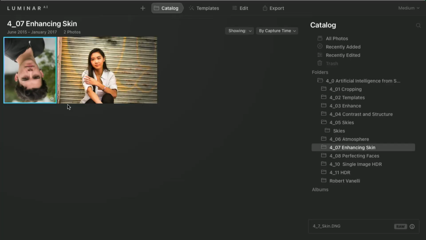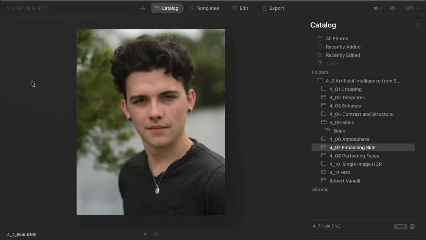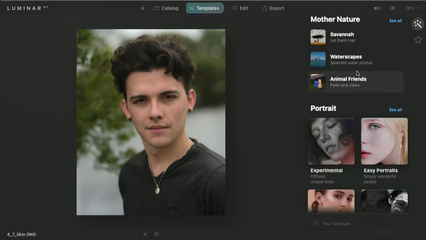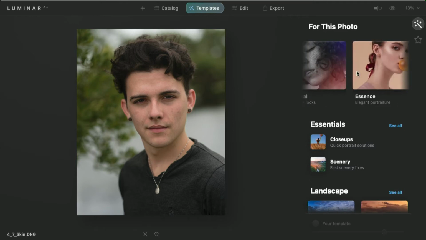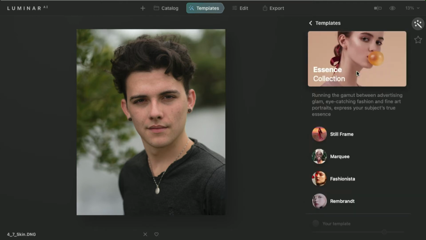Let's take a look at some of the improvements Luminar can bring when working with the portrait. Let's go ahead here and open up a picture. It might appear upside down initially because of the DNG preview, but once the raw file is decoded, you'll see that it displays correctly. Now in this case, we can start with templates, and Luminar AI is going to analyze the image and make some suggestions if you want to jumpstart.